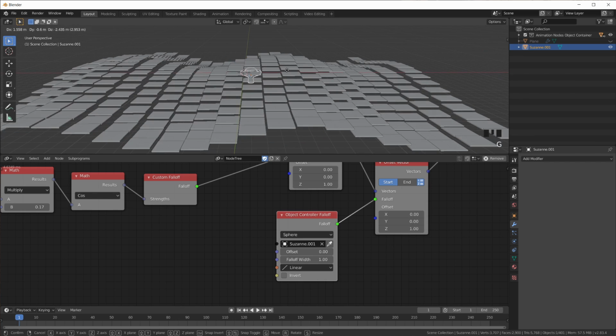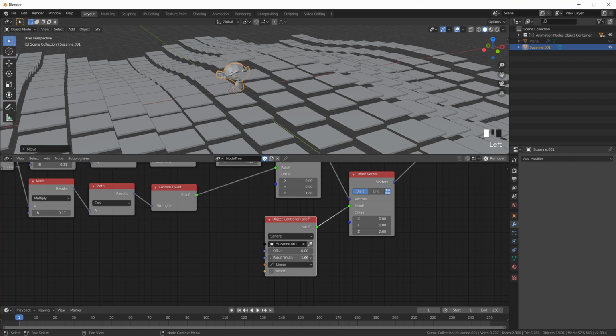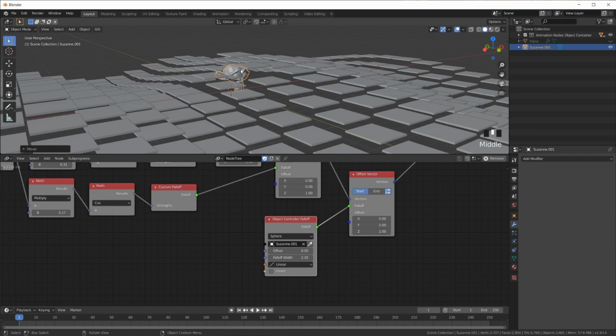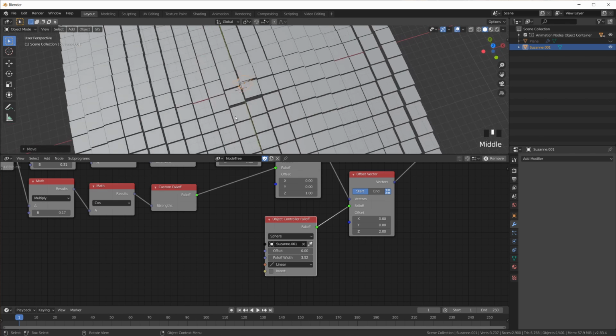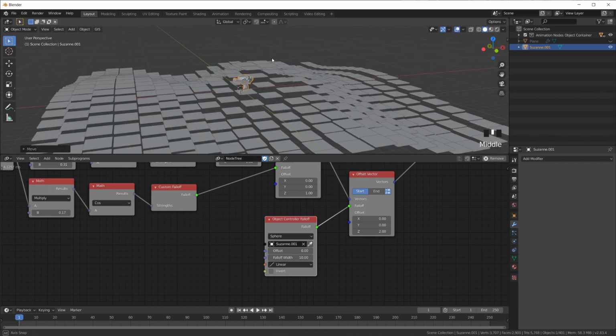Now, what if I move the monkey? Nothing happens. Why? Because the node tree doesn't execute. I'm just going to switch on always. Maybe we have to increase the falloff width here. So we're taking the location of the monkey, and you can think of this falloff width here. Here it says sphere, okay? So around the location of this monkey, you have to imagine a sphere with this radius. Maybe let's set it to 10, okay?